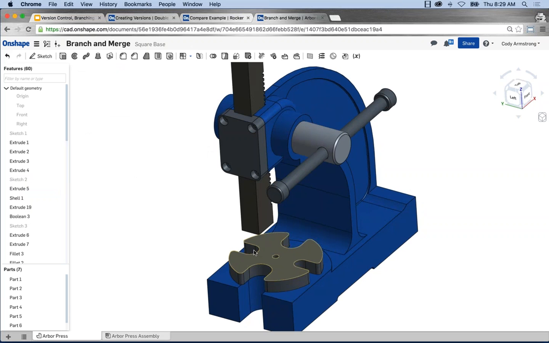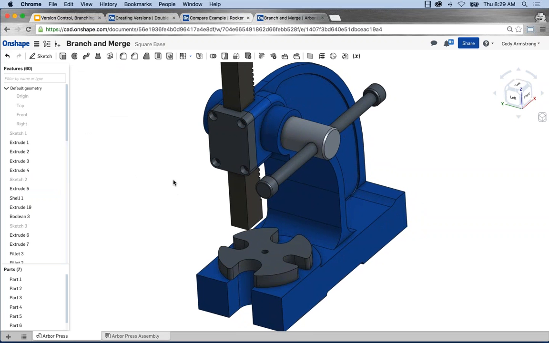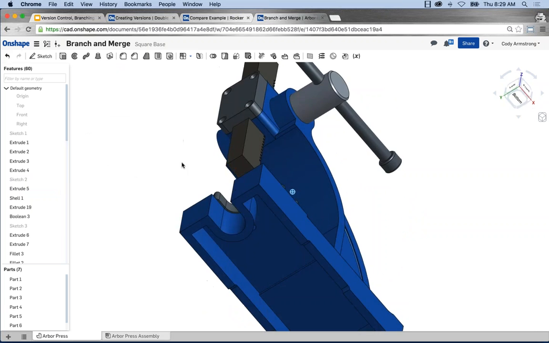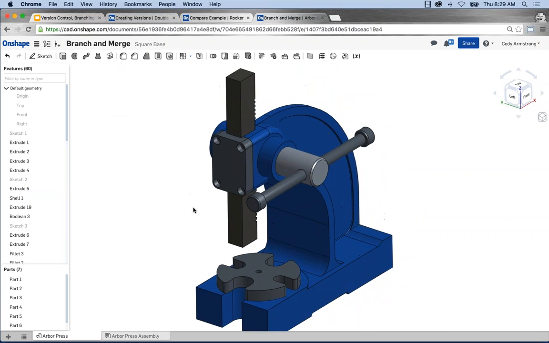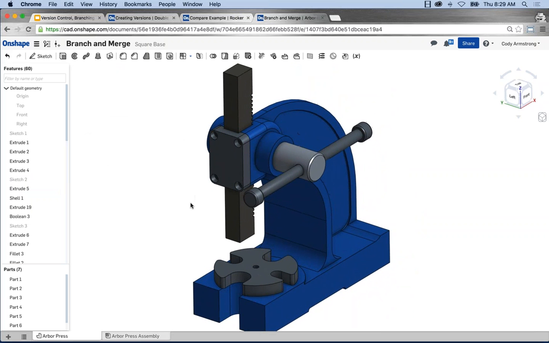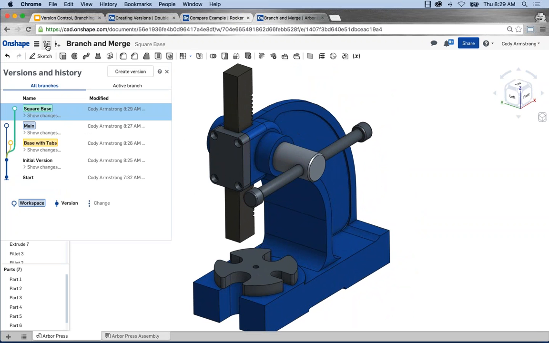Notice that, again, now the base is square compared to the radius shape that it was before, but all the features have rebuilt and it looks good. So we now have our square base design. Real simple changes, I know, but for the sake of time, I just want to illustrate square base. Now, if I jump back into my versions manager, notice square base jumps ahead as the most actively edited branch.